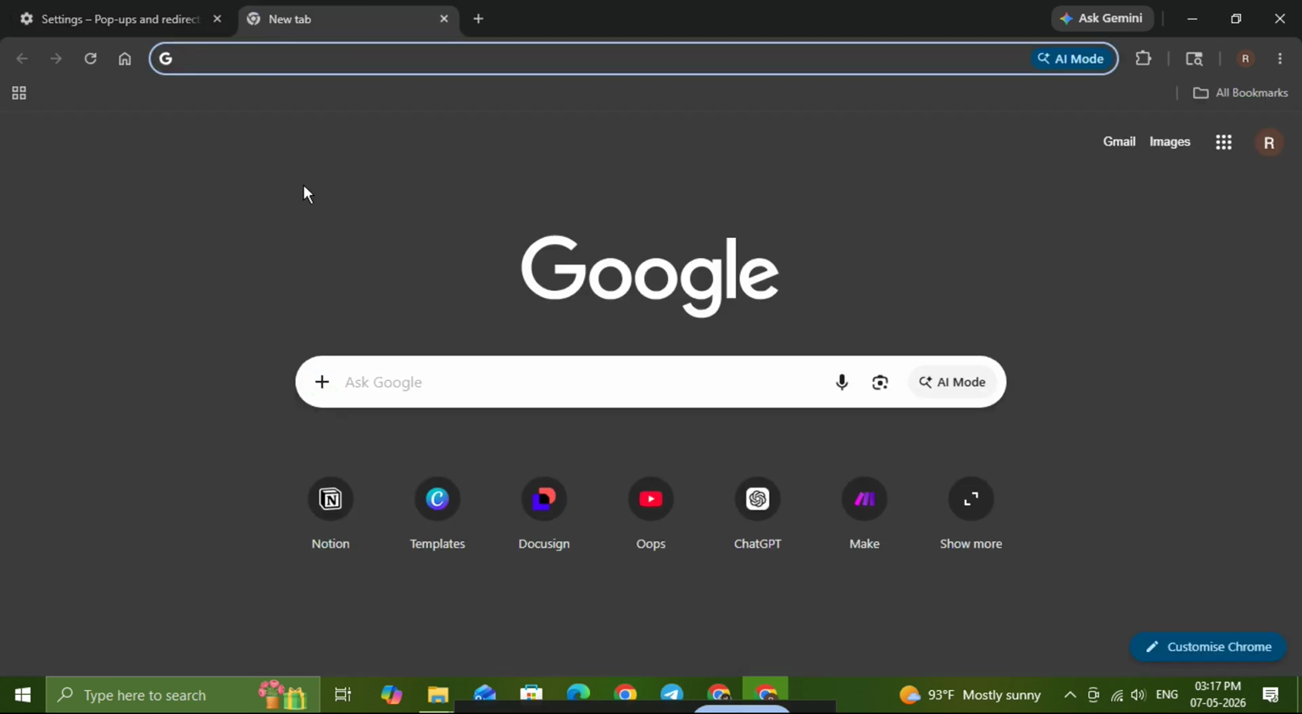From now on, most pop-ups will be blocked as you browse, which means a cleaner and more secure experience overall. If you ever need to allow pop-ups for a trusted website, you can always come back to the same menu and adjust the setting later. But for most people, keeping pop-ups blocked is the best choice. So that's how to disable pop-ups in Google Chrome in just a few simple steps.